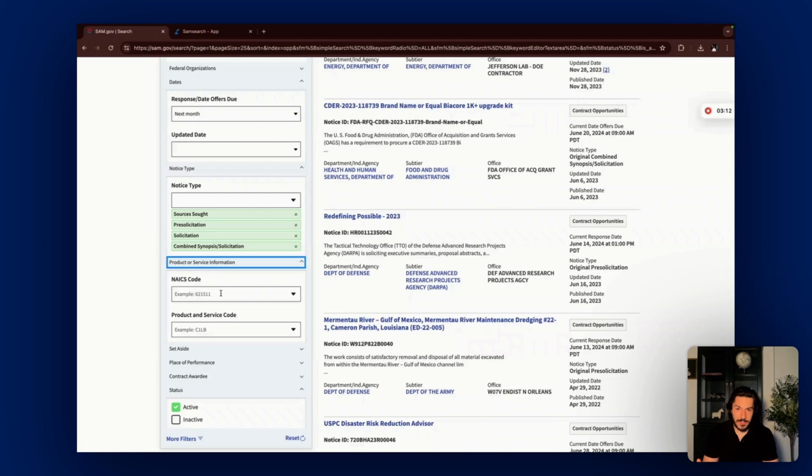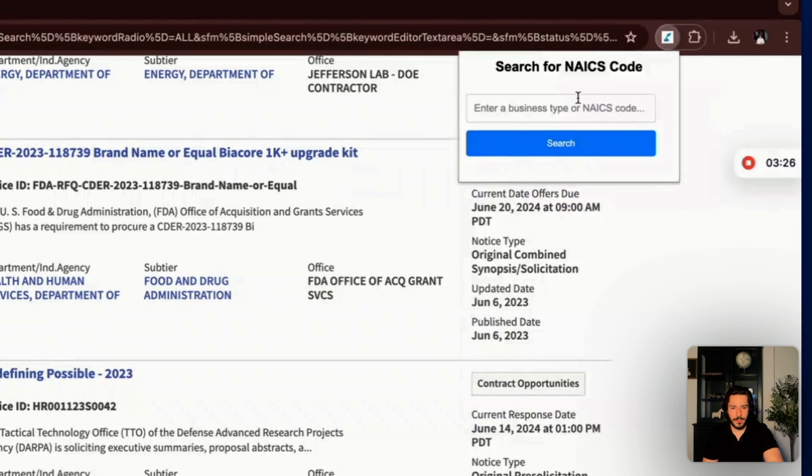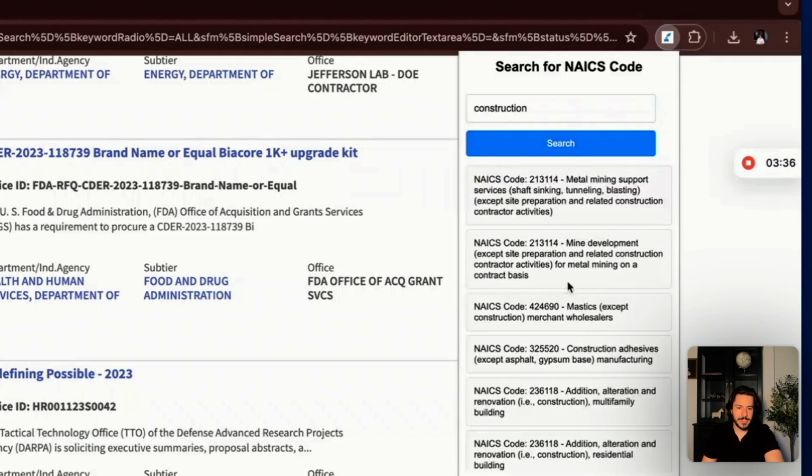So how do you find the NAICS code or NAICS codes that are relevant to your business? I have a free blog that has a list of all businesses with their NAICS codes, so you can find the ones that are relevant to you. Or there's a free NAICS code lookup Chrome extension that you can just type in, for example, your business. So let's say we want construction. Then it displays all kind of construction NAICS codes.